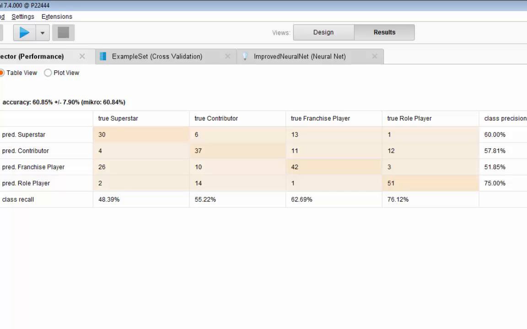And then you can look at the class precision. So class precision, as you remember, referred to how good your algorithm is in predicting these classes. The class precision for superstar is 60%, for contributor is 57%, for franchise player is 50%, and for role player is 75%. So what does it tell you when it comes to franchise player?